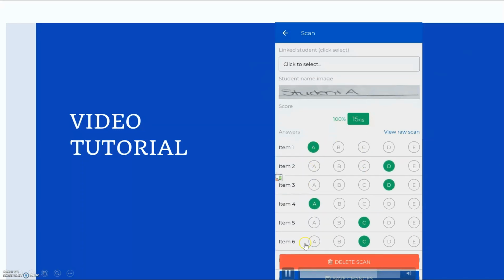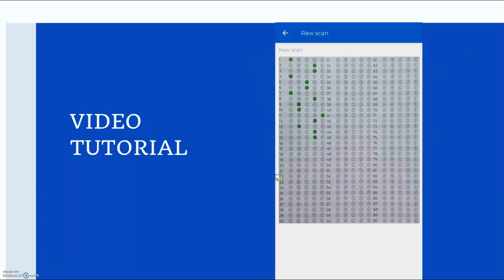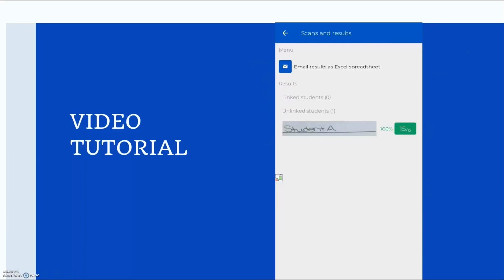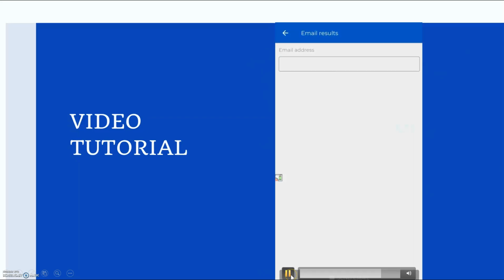So here is their test. Now it is showing that A was correct. So the nice thing is if you make a mistake on your key, you can just change it on your answer key page, and it will automatically regrade all of your students for you. So here's their scan. If I go to their score, I'm able to email the results as an Excel spreadsheet, so that's also a really nice option. So you can have the results immediately in your email.